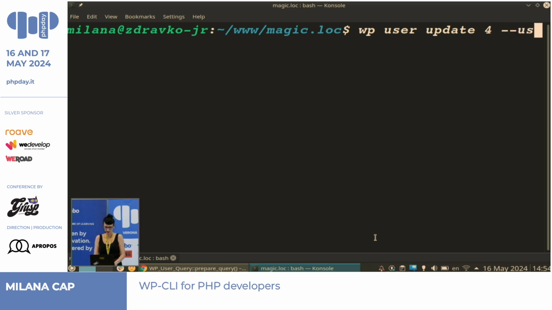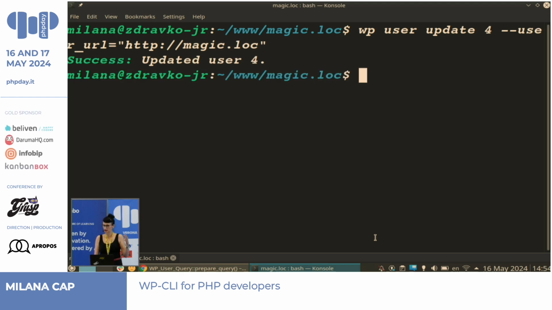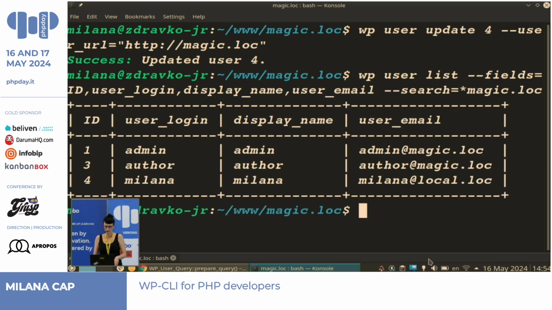And she set user URL because she wanted to see that magic.lock link on the user profile for whatever reason. She wanted to test it. And now if we run that query, we get this. So it's not reliable to just search. You need to search in the exact column.